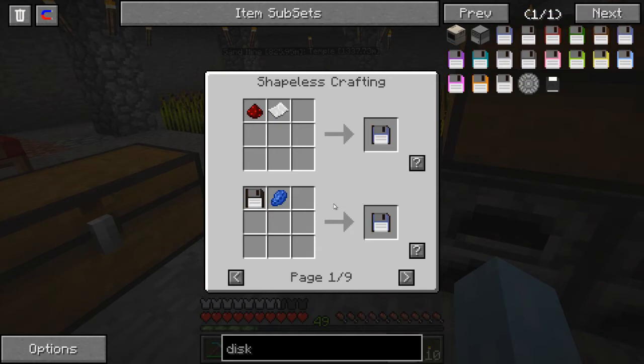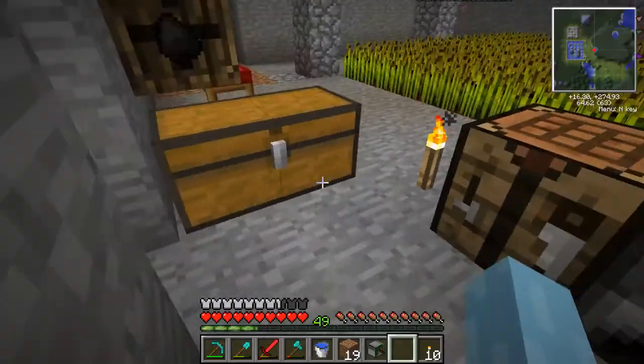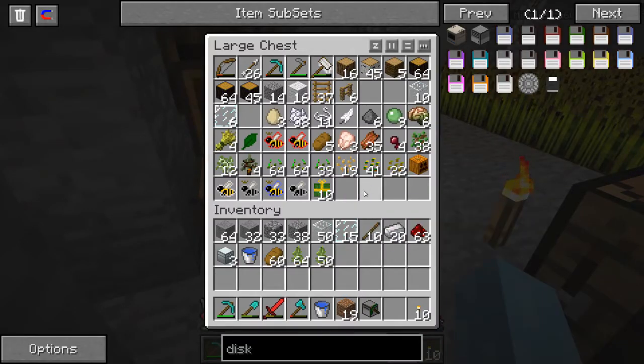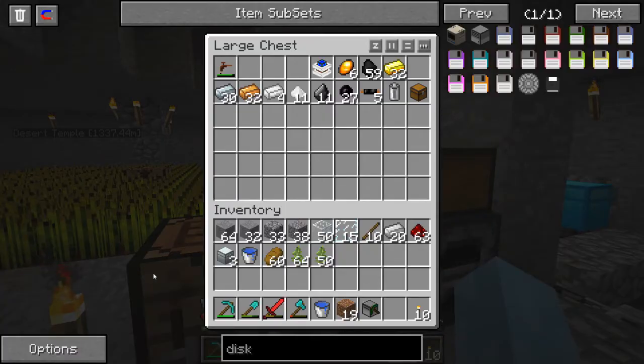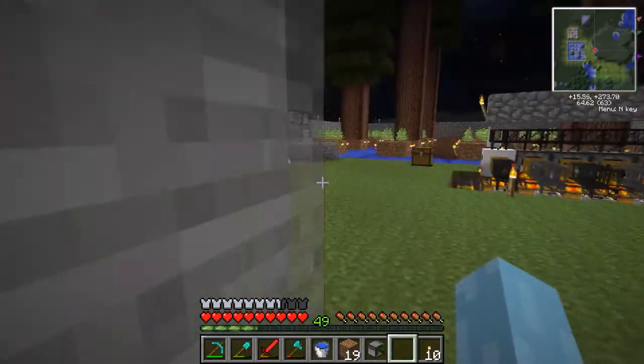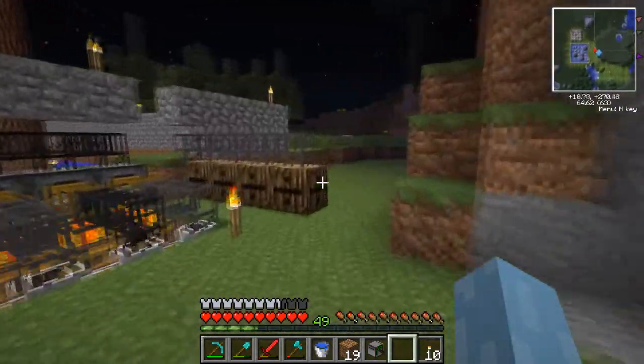There we go. And apparently a floppy disk is a piece of paper and a piece of redstone, and then you can color it different colors. So we need a piece of paper and redstone. Do I have any paper? I have no paper. Alright, let's go find some reeds, and I'll be back with you in a second.